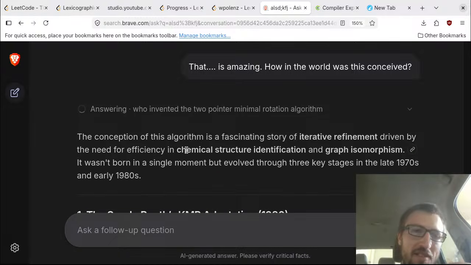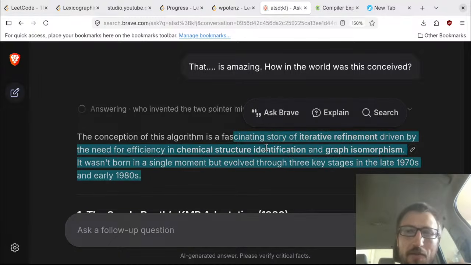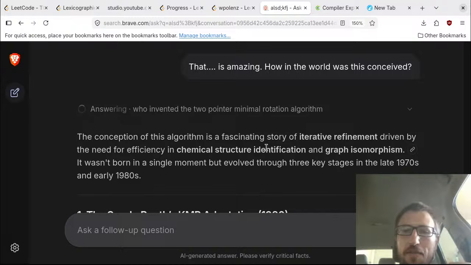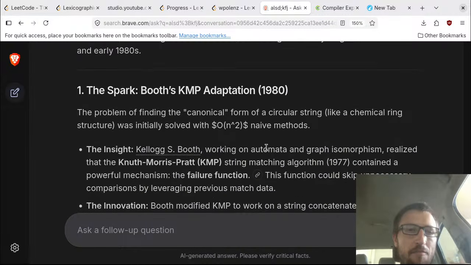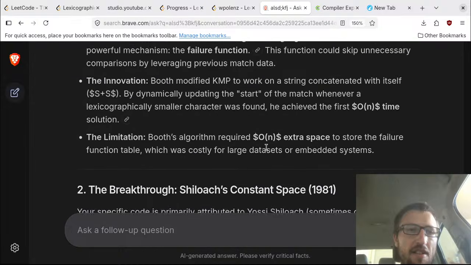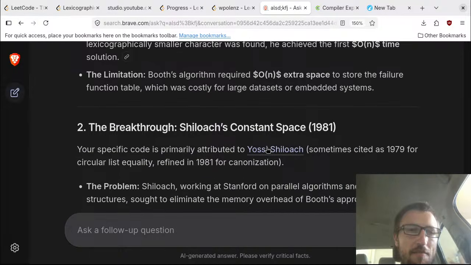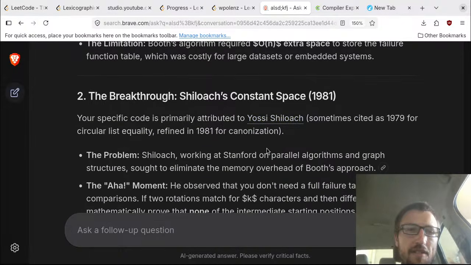The conception of this algorithm is a fascinating story of iterative refinement driven by the need for efficiency in chemical structure identification and graph isomorphism. It wasn't born in a single moment, but evolved through three key stages in the late 70s and early 80s. Booth's adaptation, then the breakthrough of Shiloach's constant space, Yossi Shiloach, sometimes cited as 1979, for circular list equality, refined in 1981 for canonization.